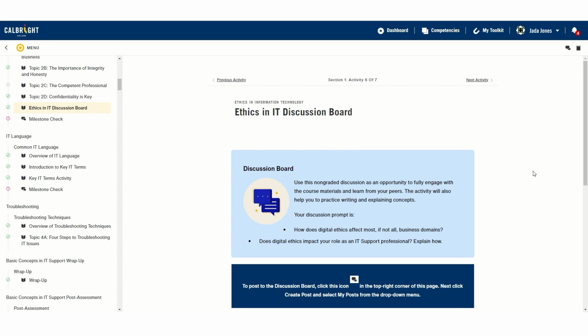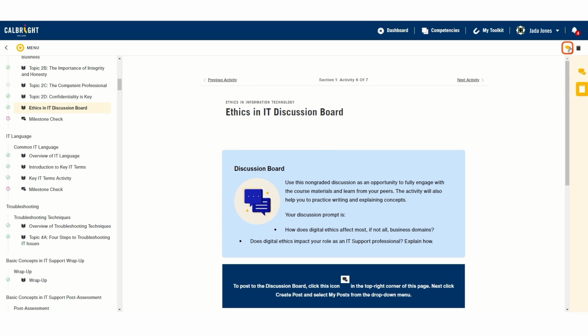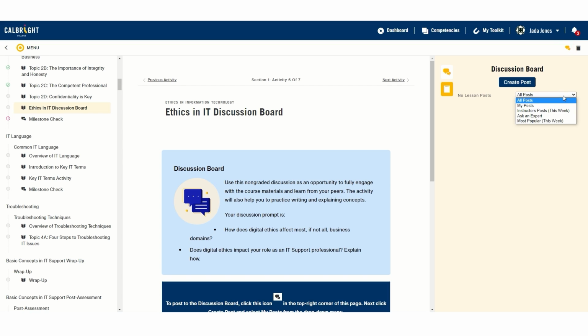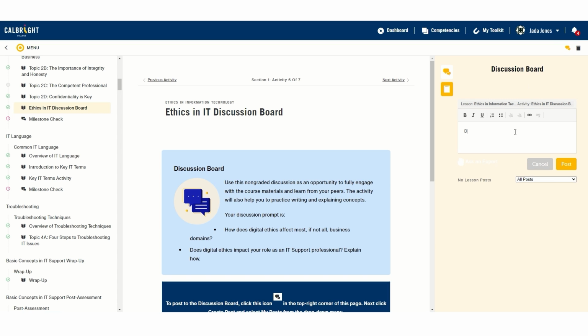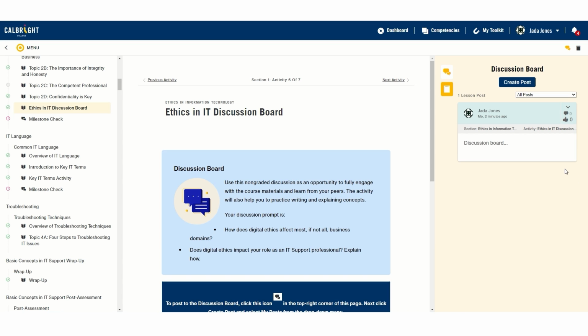Another key course feature is Discussion Board. To get the most out of this course, be sure to respond to the discussion prompts. To post, click the discussion board icon, select the type, and select Create Post. Type in the field, and then click Post. Discussion board posts can be accessed from My Toolkit. For a direct discussion with your instructor, use the Ask an Expert option. This is also available in the public discussion board.